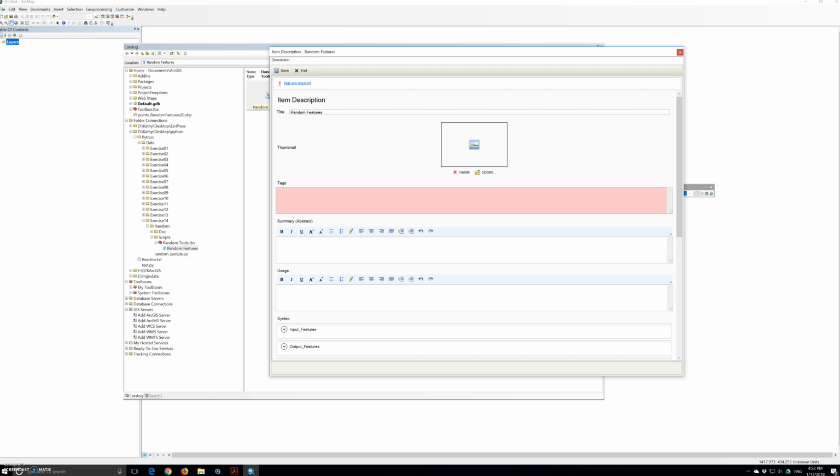Now in the item description panel, for the summary, we're going to type: Create a new feature class based on a random selection of features in the input feature class. And then for usage, I have some bullet points. Number 1, the input feature class can be points, polylines, or polygons.